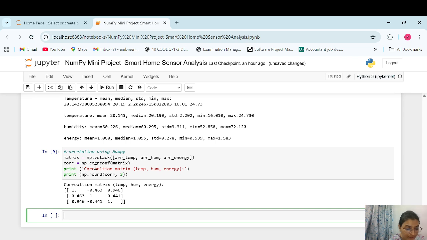This is how you will do this. This np.corrcoef matrix calculates the Pearson correlation coefficient between rows by default, and then we will print this. And what is a correlation coefficient? It tells how two variables are linearly related. When r equals 1, it is perfect positive correlation, and when r equals minus 1, it means it is perfect negative correlation, and when r equals 0, then it has no linear correlation.